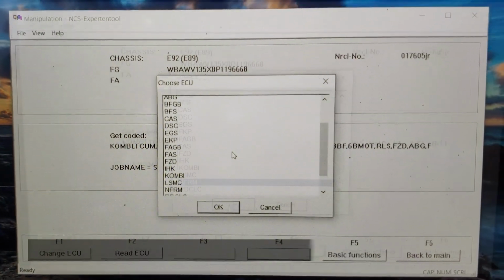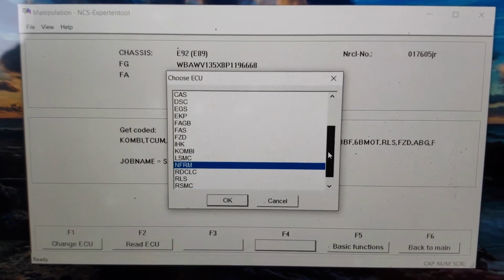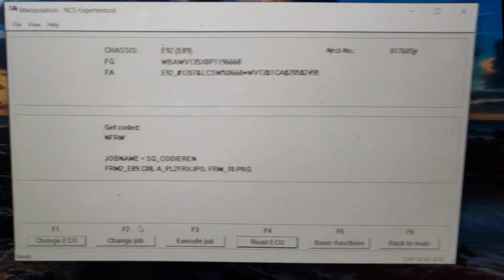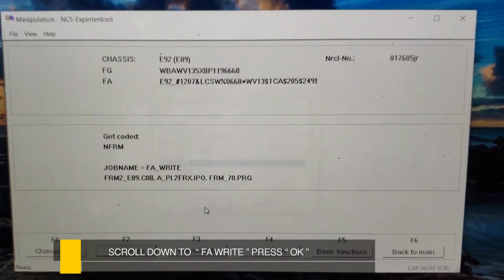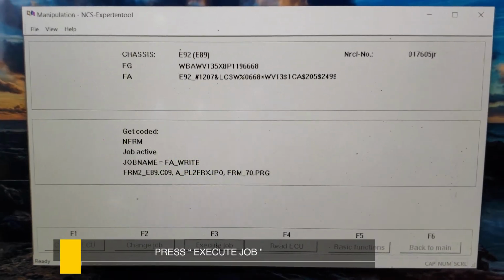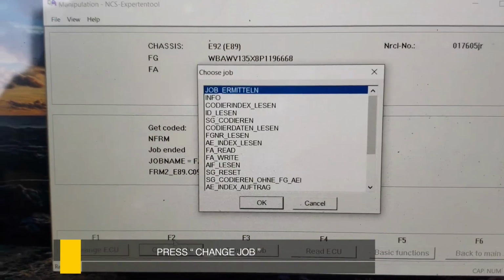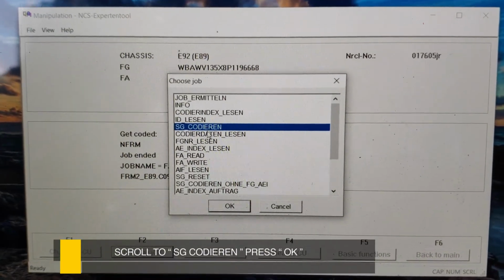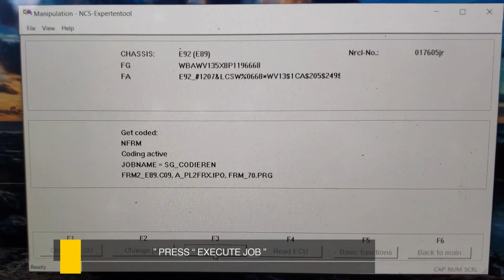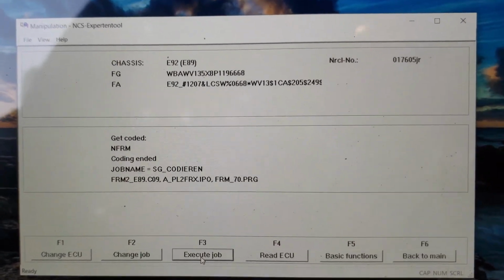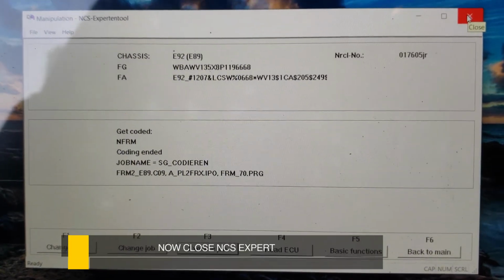And now we're gonna go to FRM. You gotta make sure that your module is the exact one that you're coding. And we're gonna press OK. Now we're gonna go to change job, and we're gonna go to FA write, and we're gonna press OK. And now we're going to execute job. Job active, job ended. All right, now we're gonna go to change job, and we're gonna go to SG coding, and now we're gonna press OK, and we're gonna go to execute job. Coding active, coding ended. The FRM module should be coded. So now we're just gonna close.